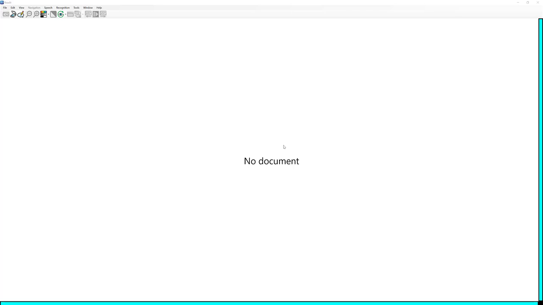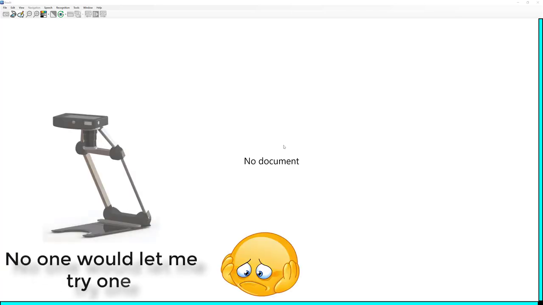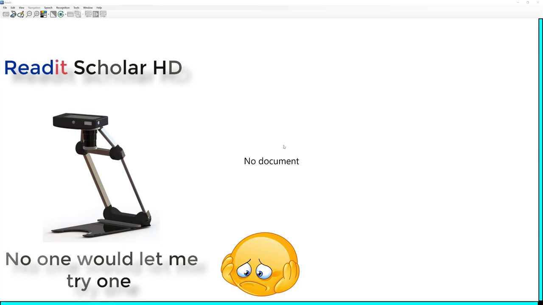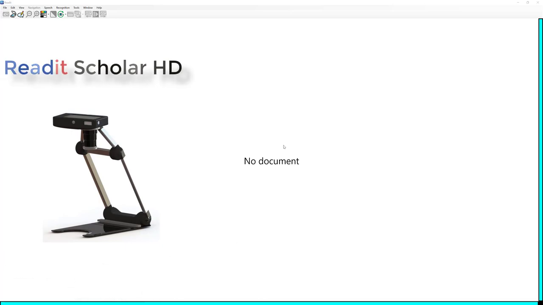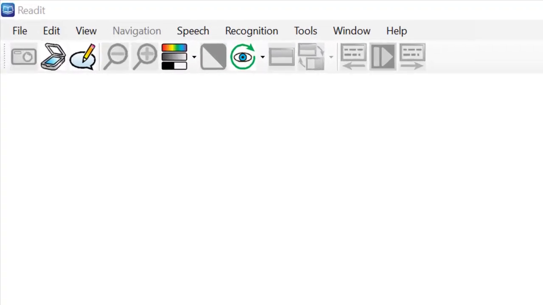Now this is software that enables you to use various cameras. They recommend using the Readit Scholar high definition camera, which I'll leave a link to below on my YouTube channel. But today I'm just going to have a quick look at the software and see how it works. If you do get a specific camera with it, then you'll know how to use the software. So today I'm going to use the scanner because I don't have a camera, and show you how it works through the scanner using optical character recognition.